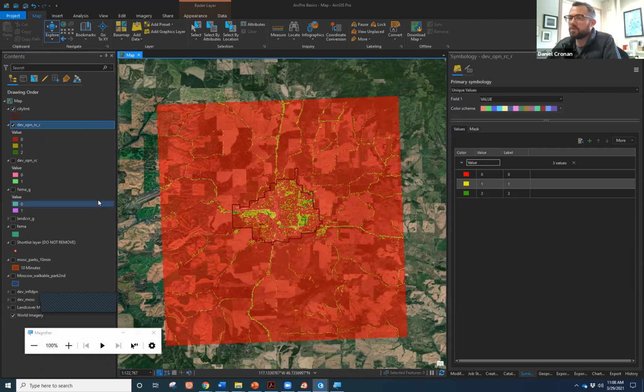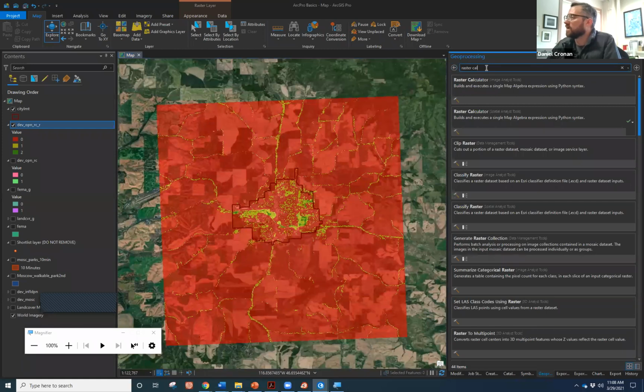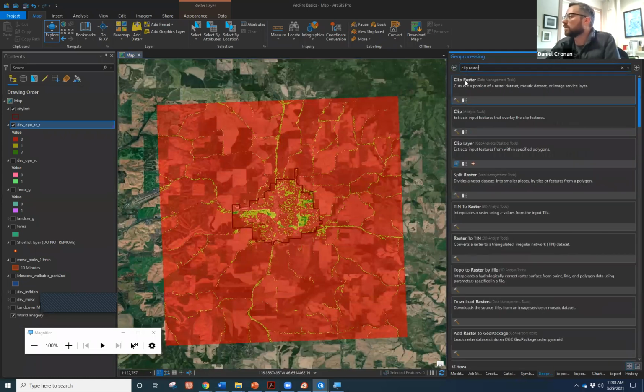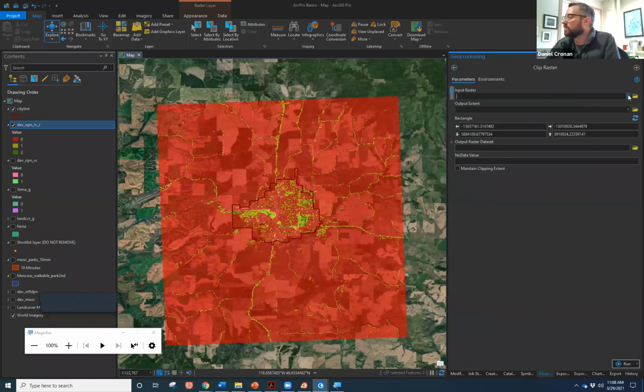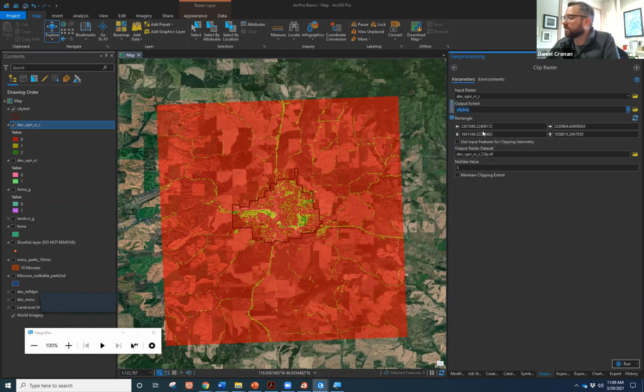So another tool that you'll run is what's called a raster clip. So I'll go to geoprocessing, I'll go back one, and I'll put in, I believe it's called clip raster. Okay, and I'll select that. Underneath my input raster, that's going to be the cookie dough, right? So that's going to be developed open space RCR, right? And then the cookie cutter is going to be my extent, which is the city limit, right? And that can be vector data. I'll use input clipping features.